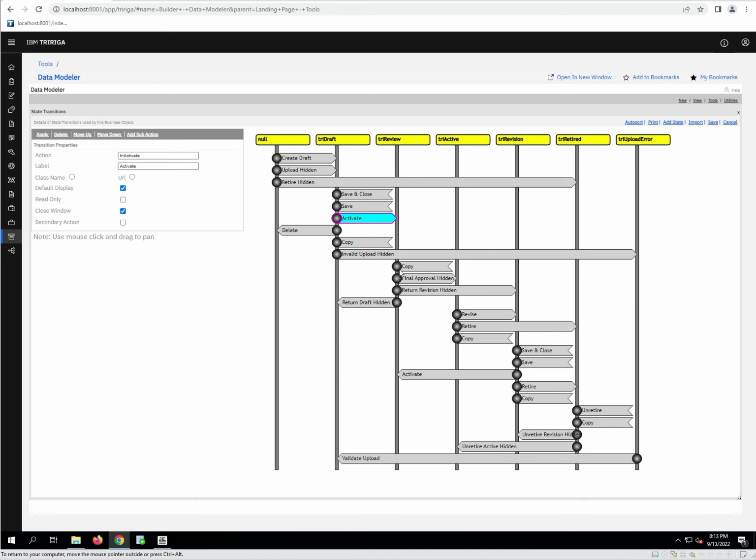So let's go to review. Final approval hidden is read-only. Return revision hidden is read-only. Return draft hidden is read-only. All the transitions that leave this state are read-only, therefore this state is read-only. So the records that are in the review state are not editable.